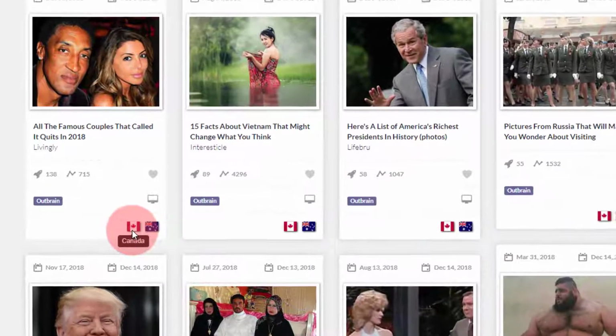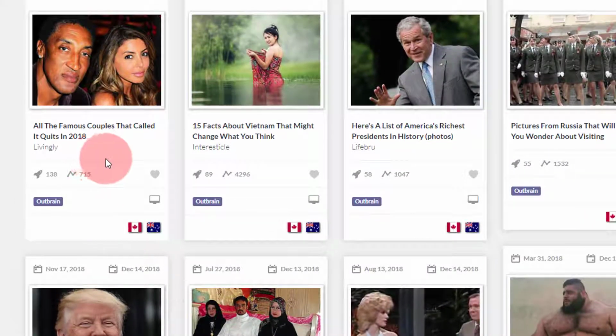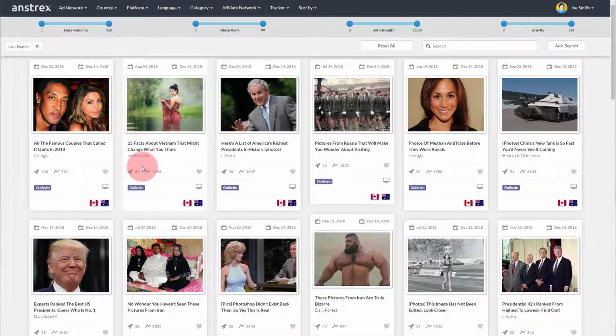You see the results here. You have creatives that were basically running in both the countries, Canada and Australia, at the same time. This is because we used the AND option. This option, by the way, is called a Boolean Operator. What if we change this to OR instead of AND?